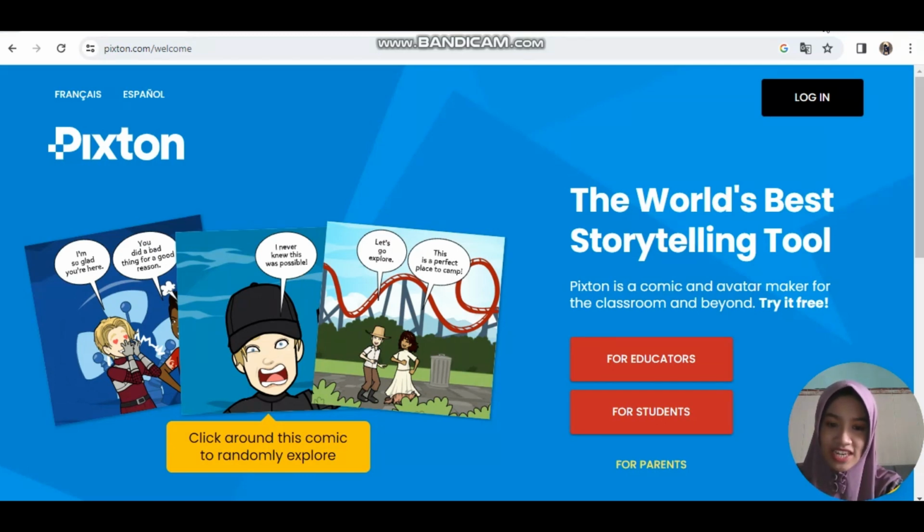Pixton is a free online comic maker that is accessible to all. Pixton was created to create and share engaging digital comics, be it as entertainment media or learning media. It is an application that allows users to create and customize their own comic strips and graphic novels with a wide variety of tools and features. Next, I will explain how to use Pixton.